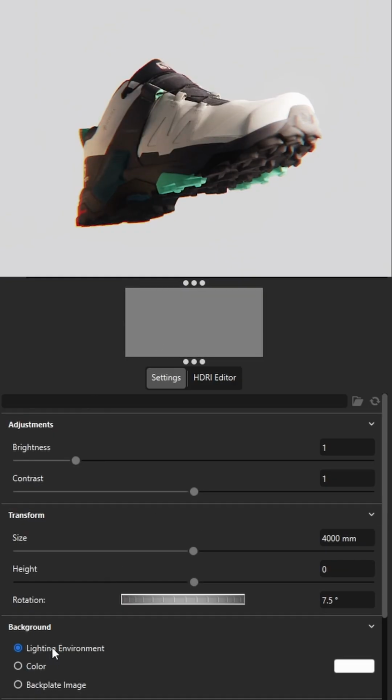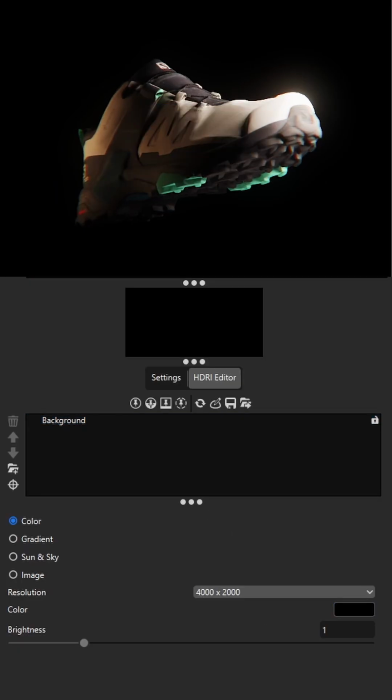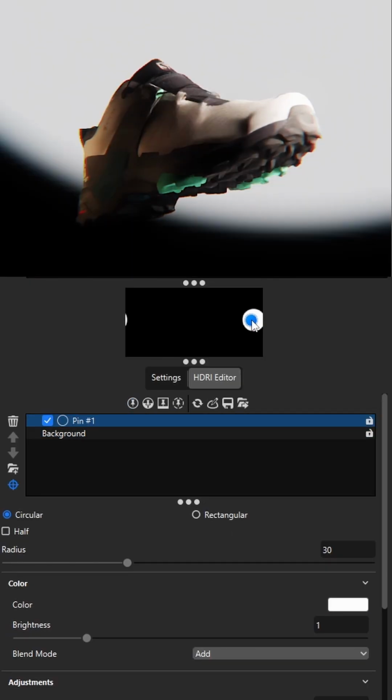gradient backdrops. Start with your basic setup, then go to the Environment tab and set the environment brightness to zero to fully darken the scene. For our first technique, we'll use the HDRI environment pin.